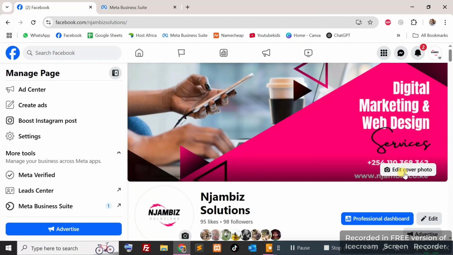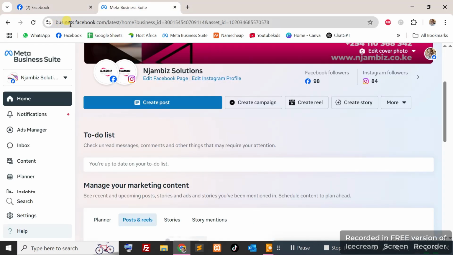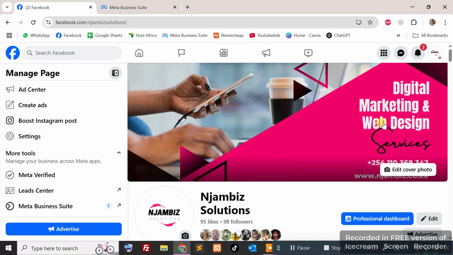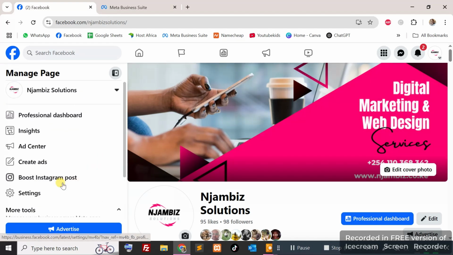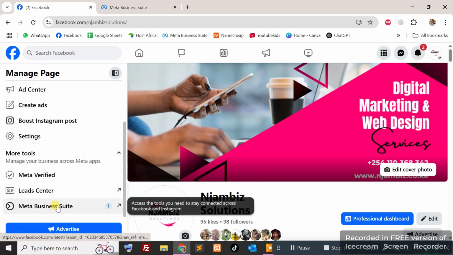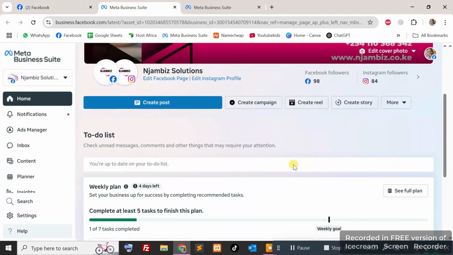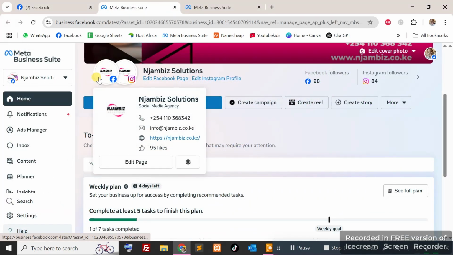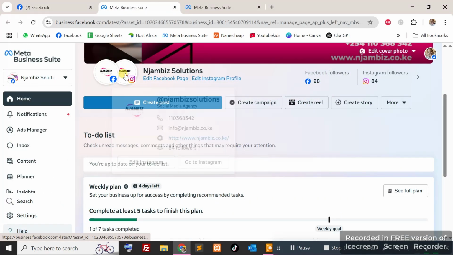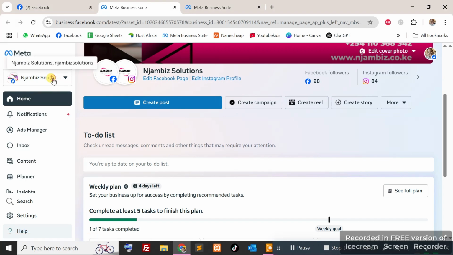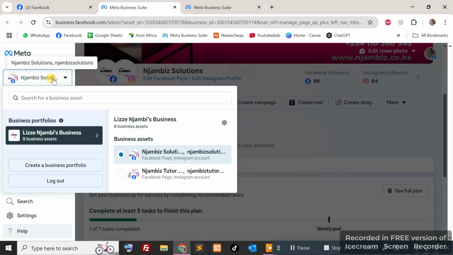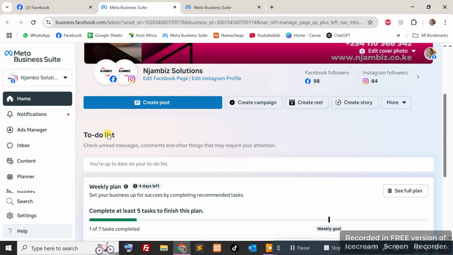So the next step is to go to Meta Business. You could go directly through business.facebook.com, or on your page, on the left hand side, just scroll down, you'll see Meta Business and click on that. Now that you're on Meta Business, make sure it's connected to the page you want. If you want to change, you can change it on this drop down. Since it's on the right page, I'll go to Inbox.